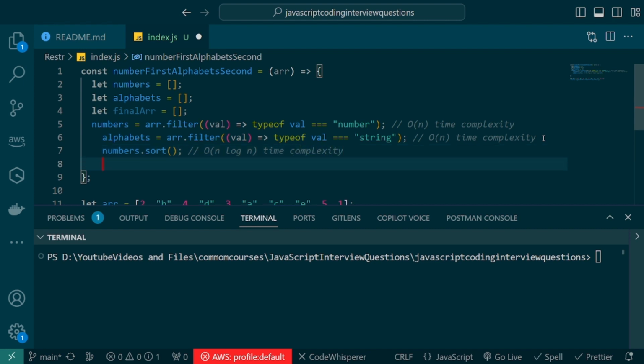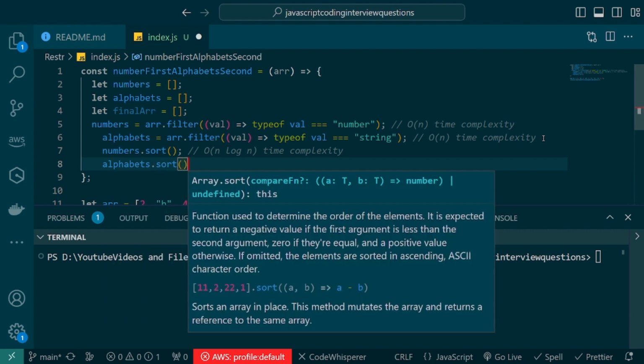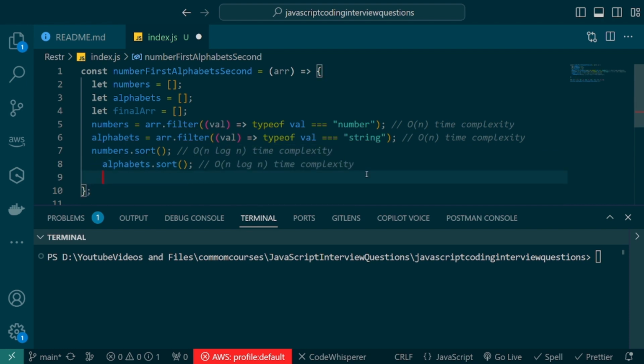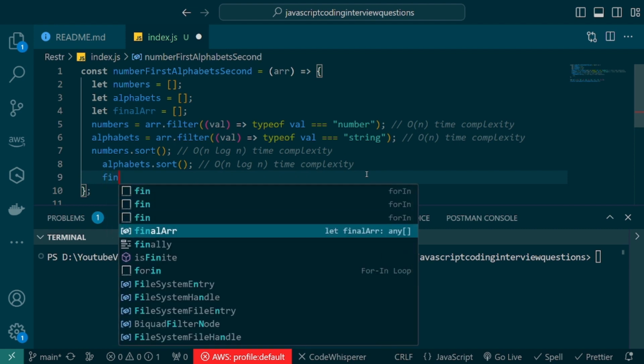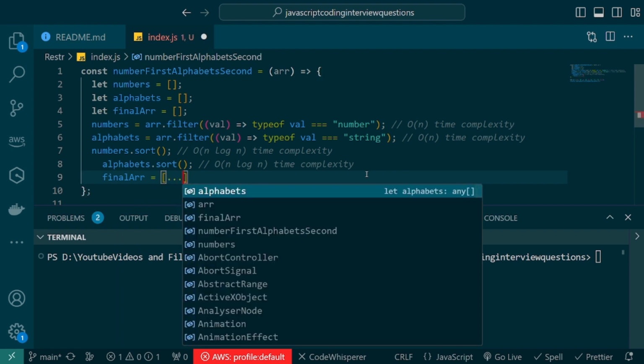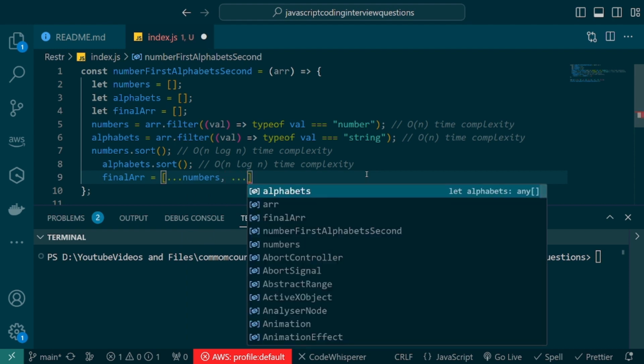Numbers I'm sorting, and then alphabets I'm going to sort again. Here also the same time complexity, O(n log n). Now, in the final array, I'm just going to use the spread operator. I want to get the numbers, and then the alphabets.